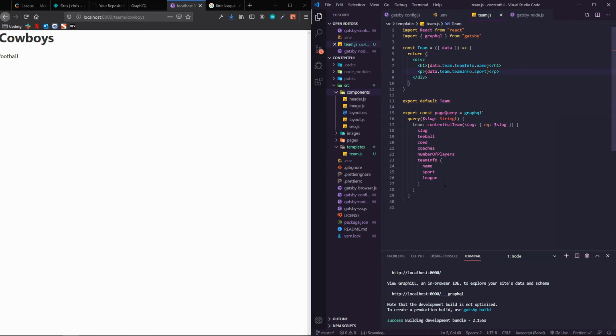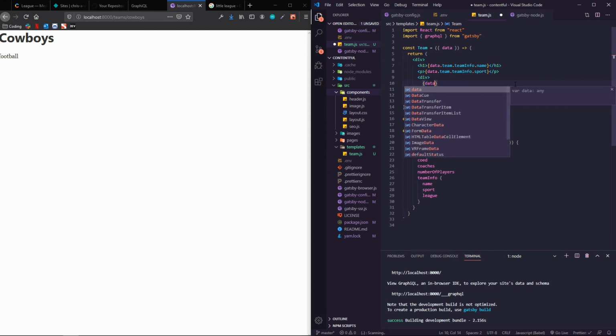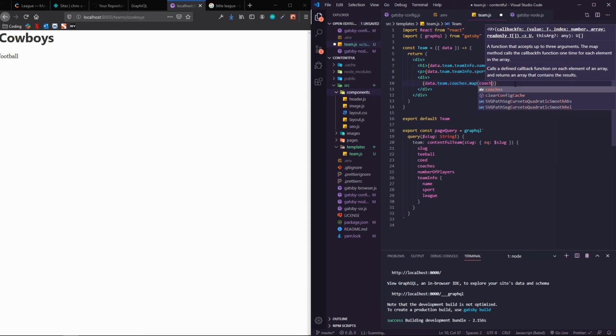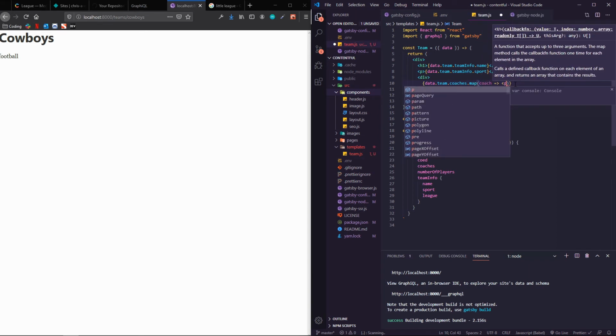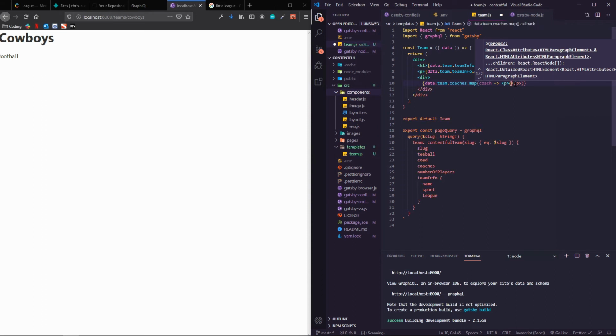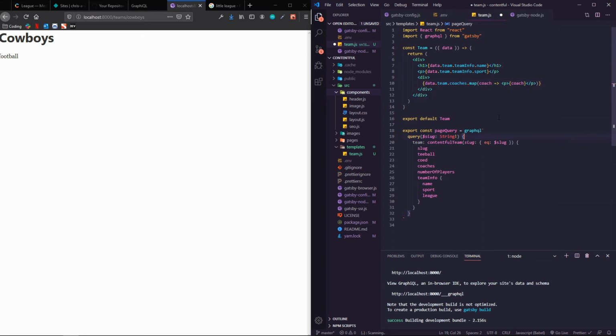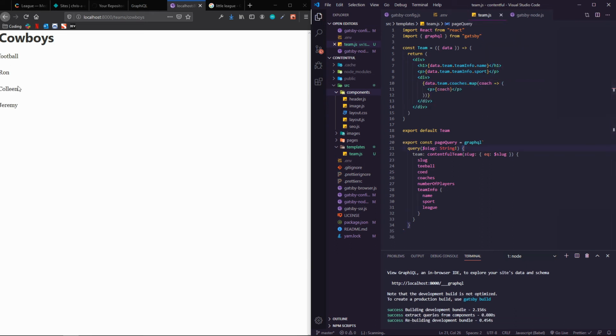If you wanted, since we've queried this data, let's do another div here, and let's do data.team.coaches.map, and then for each coach, we return a paragraph tag with the coach. Then that will populate the coach names.